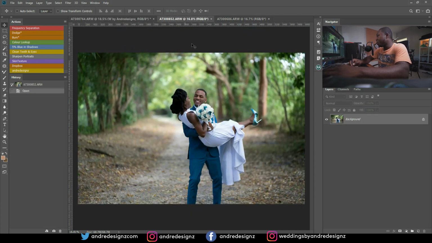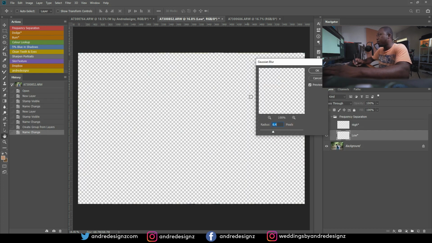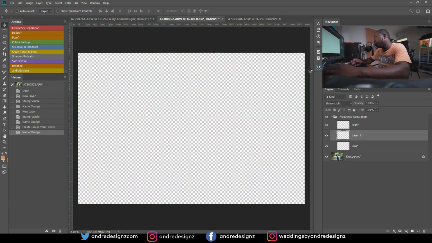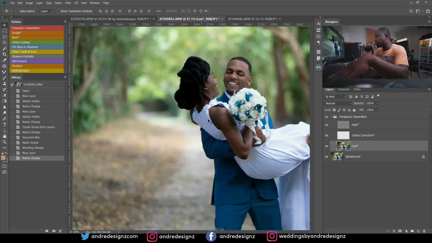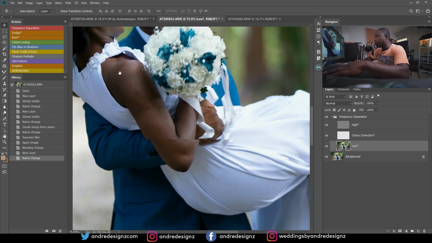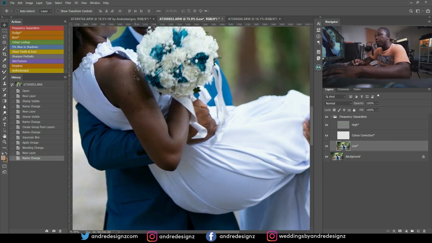Alright, so I'm going on to the other image, and as you see, it's raw. I always shoot in raw, so I'm going to do the same thing again. I'm not going to create a duplicate. I'm just going to go straight to frequency separation, and then I'm going to go into the low frequency layer. I'm just going to zoom up, and then I'm going to press M on the keyboard for the mixer brush. That's the shortcut I use for the mixer brush.